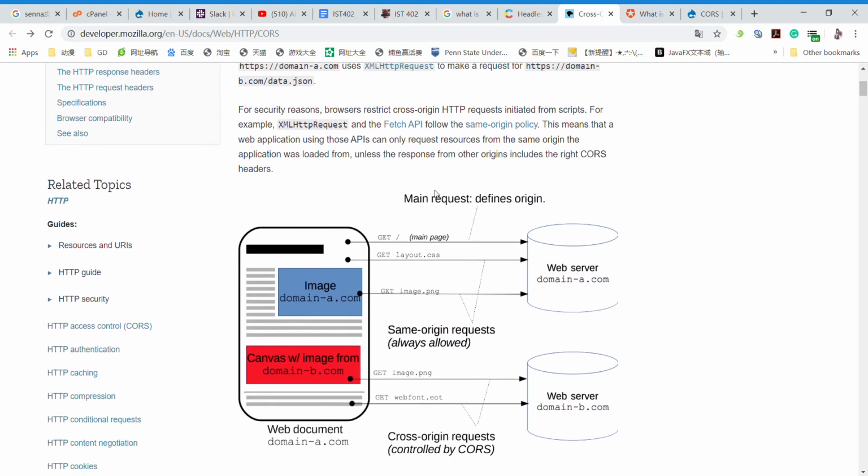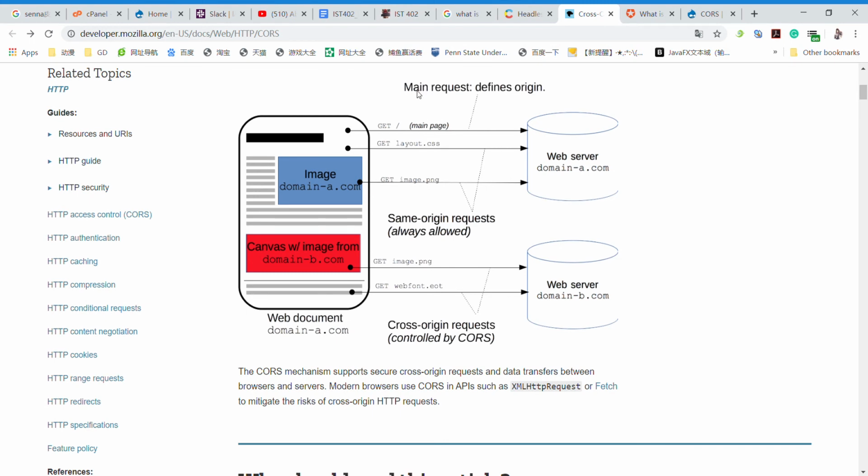Here's a diagram that shows how requests work. For the main request, define the origin, and you can see it comes from the same origin, so it is always allowed. But this one is from a different origin, B. So the cross-origin request is controlled by CORS.